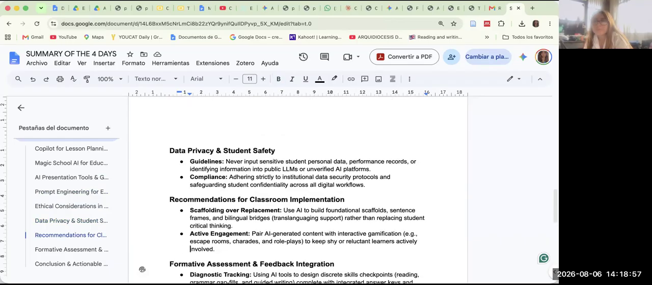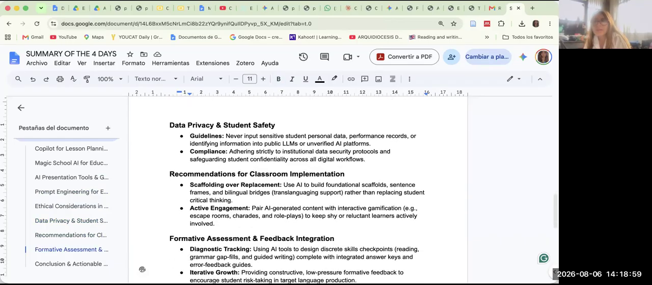According to data privacy and student safety, we never need to use the age or name of a particular student, upload the ID, or share performance records or any public information on unverified platforms. According to compliance, adhere strictly to institutional data security protocols and safeguard student confidentiality across all digital workflows.